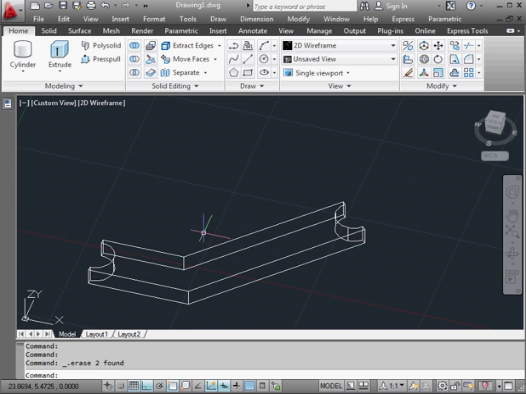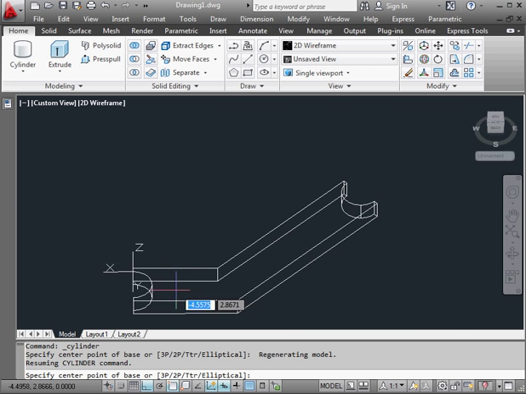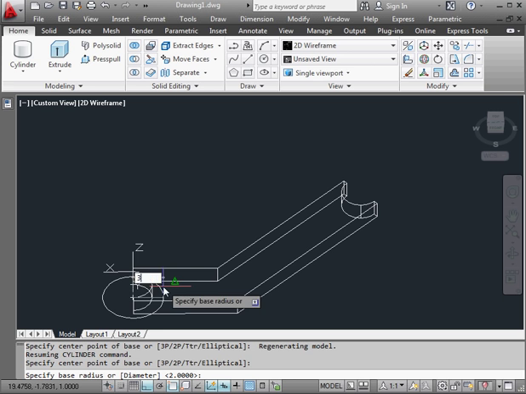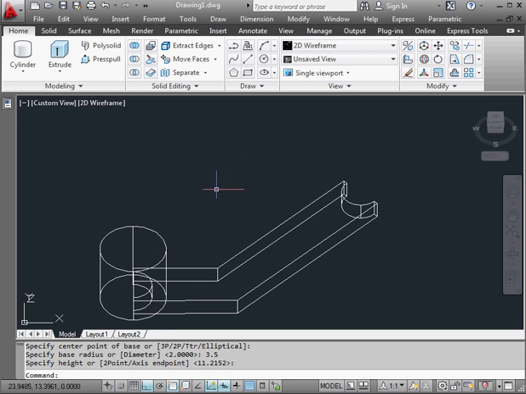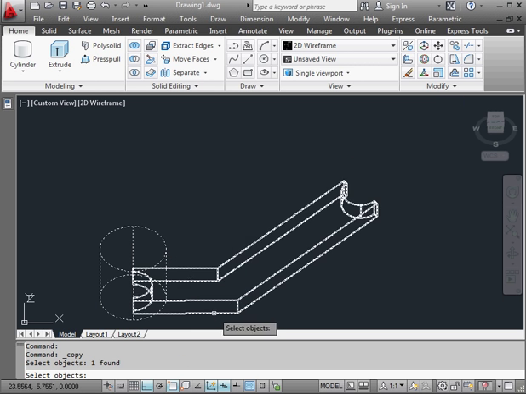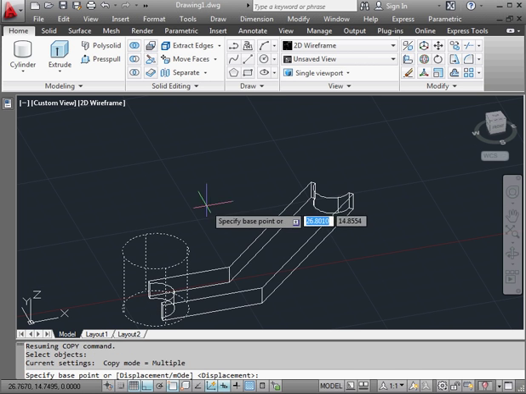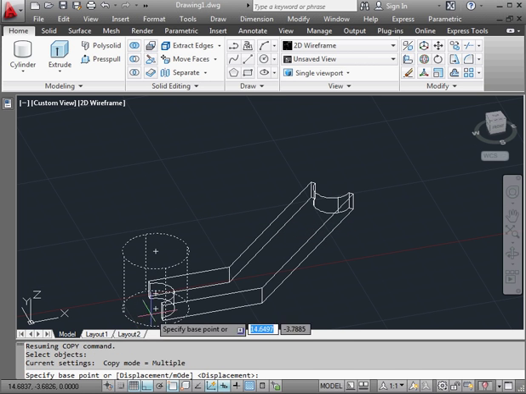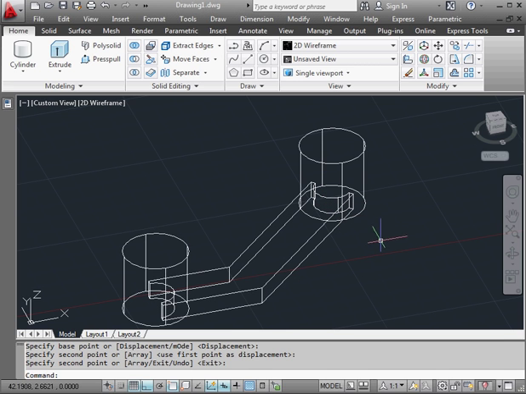Now I'm going to place 2 cylinders. I'm going to snap to the center of this arc over here. Radius 3.5 units, press Enter. All we need is for it to go through. Now let's copy the cylinder to the other side. Right-click to finish our selection. Select the base point. And the destination point. Right-click and enter to close the tool.